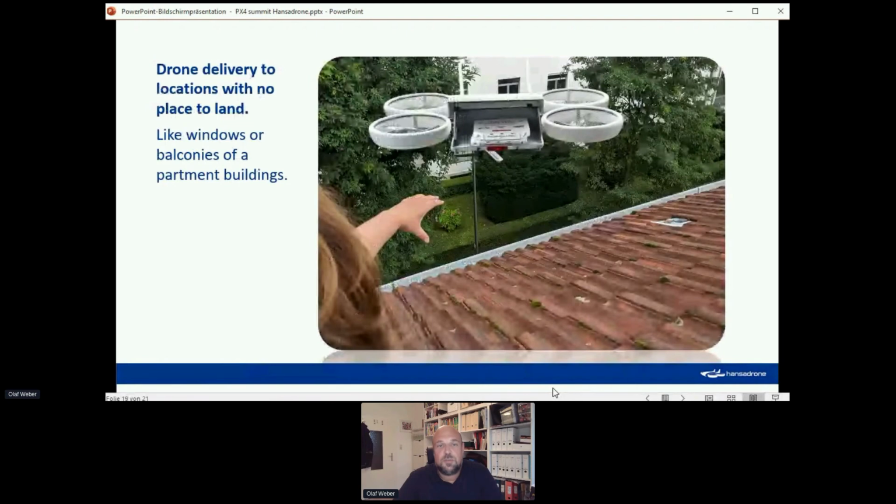Eventually, your drone will stop right in front of your balcony or window. And this is actually what this system allows. So you can make deliveries to places that could not be served before. Drones can fly towards windows or balconies and hand over the delivery.